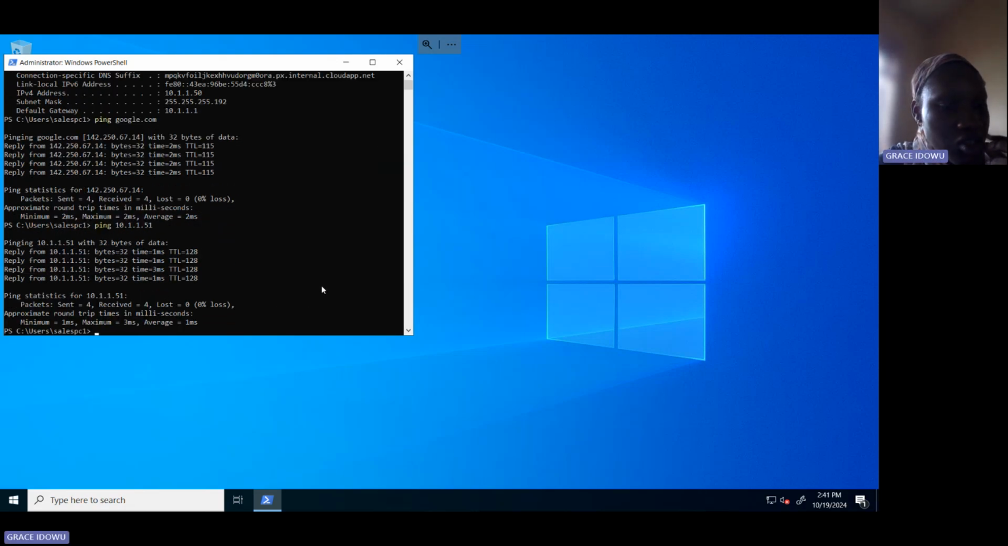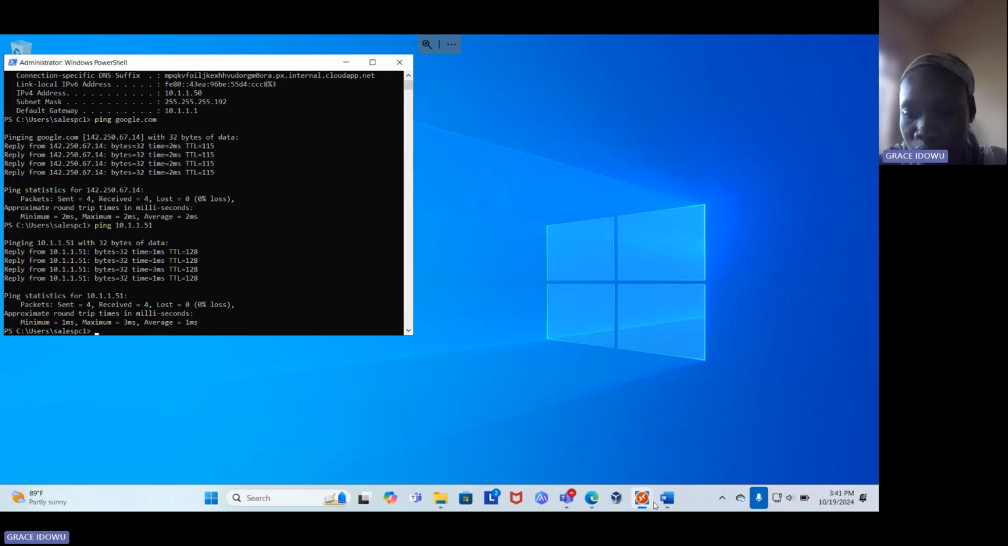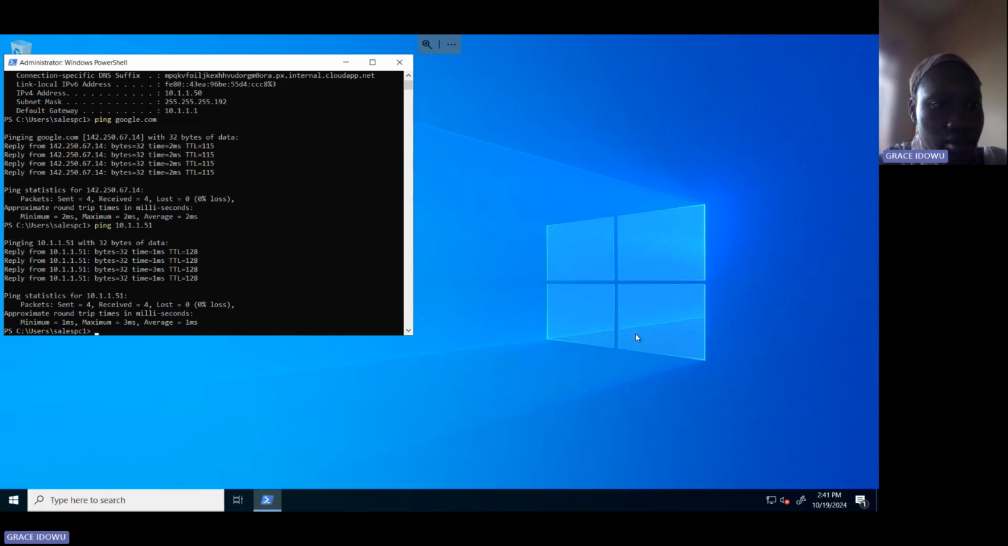In order for this to actually work, I had to make some other configurations like the inbound rule and the outbound rule. I had to add a rule that made it possible for them to connect and to send echoes between each other, which is the ping.